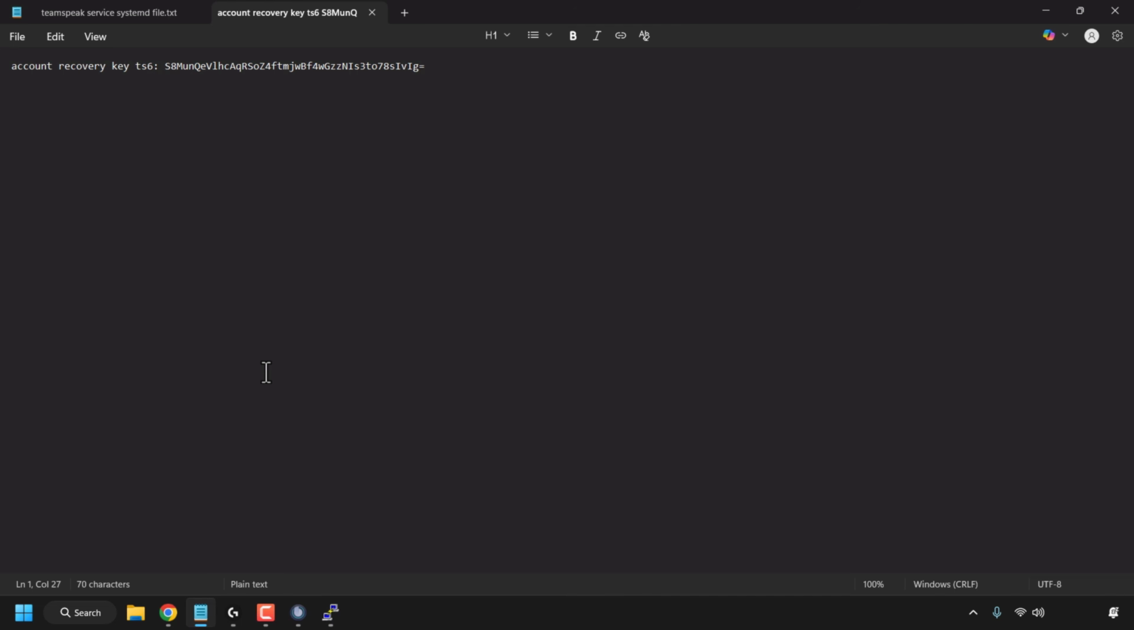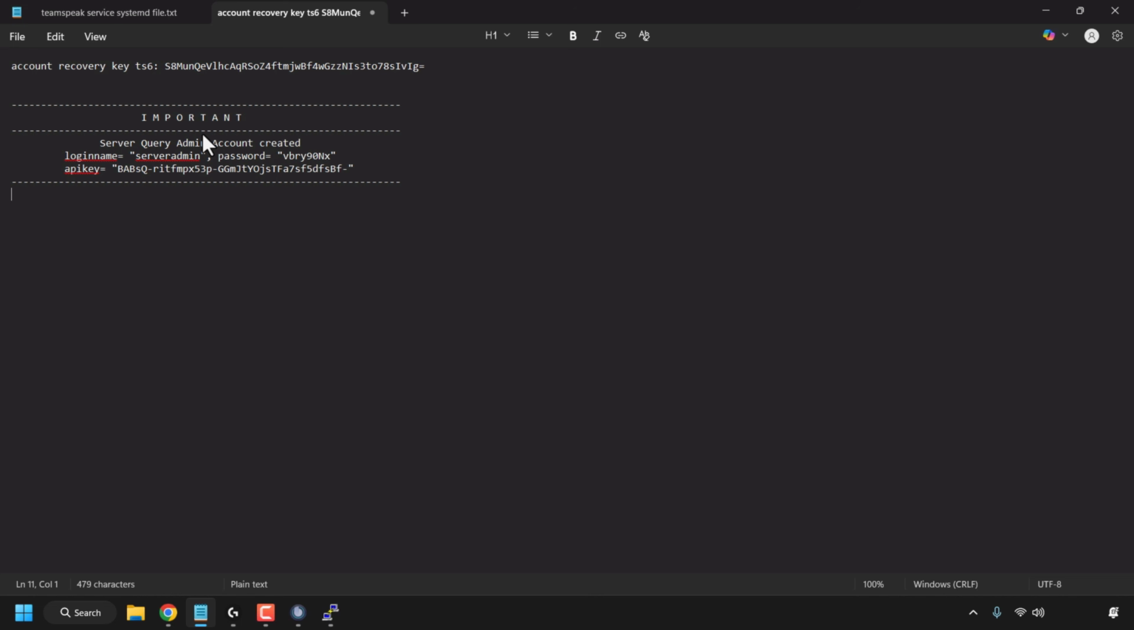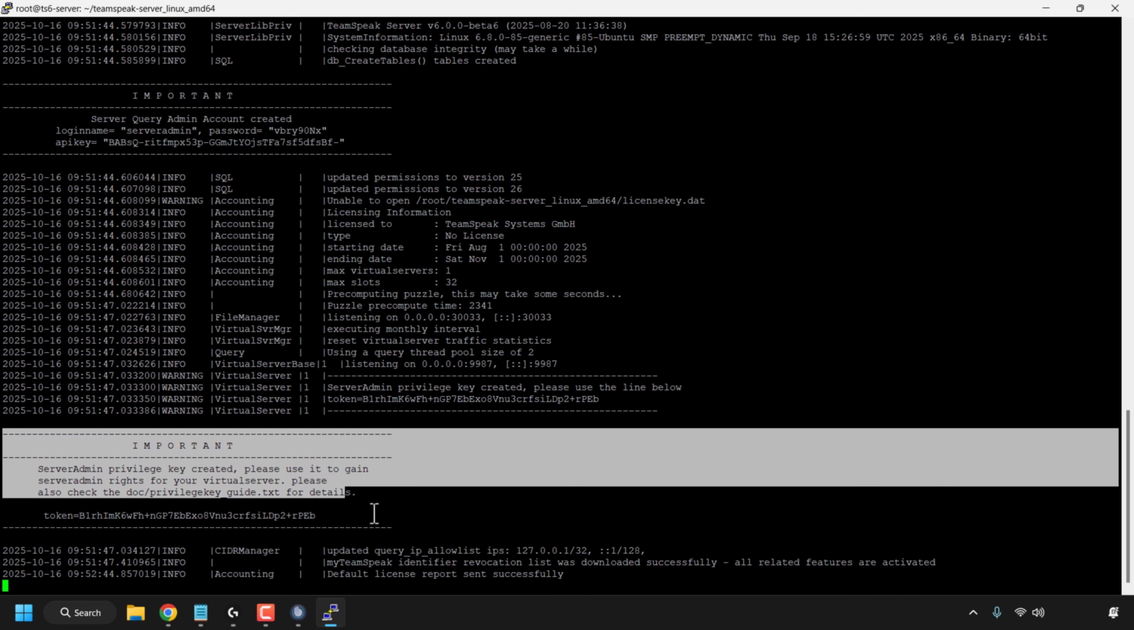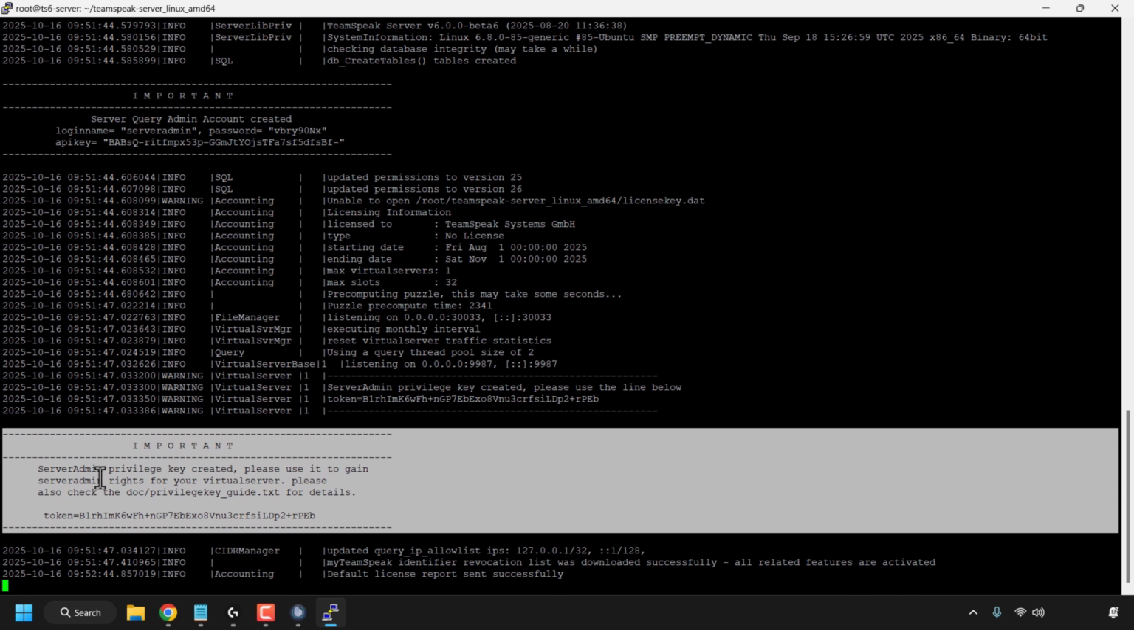Open up your text document once again, and I'm just going to go to a new line here. I'm going to right click and click on paste. Do the same for the other piece of important information. So I'm just going to highlight everything in here. This time, this is the server admin privileges key.